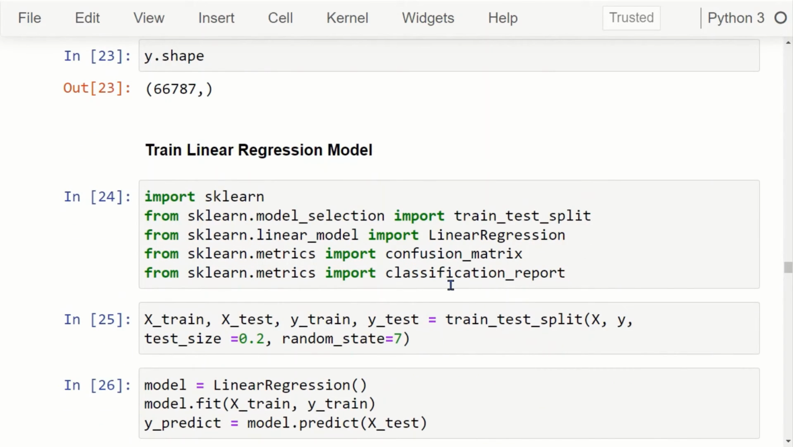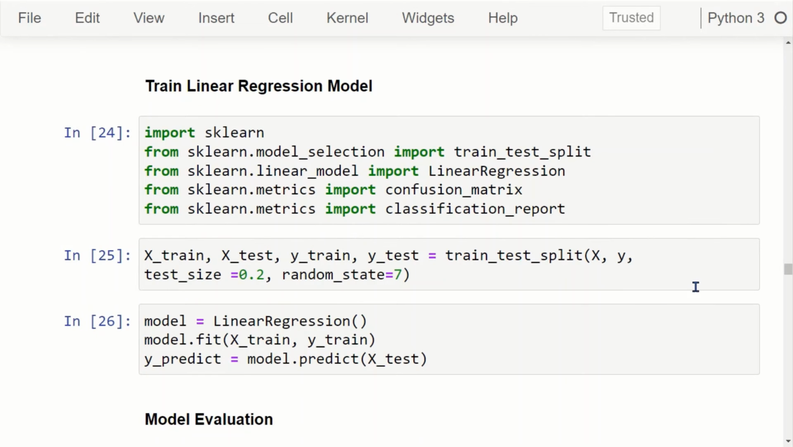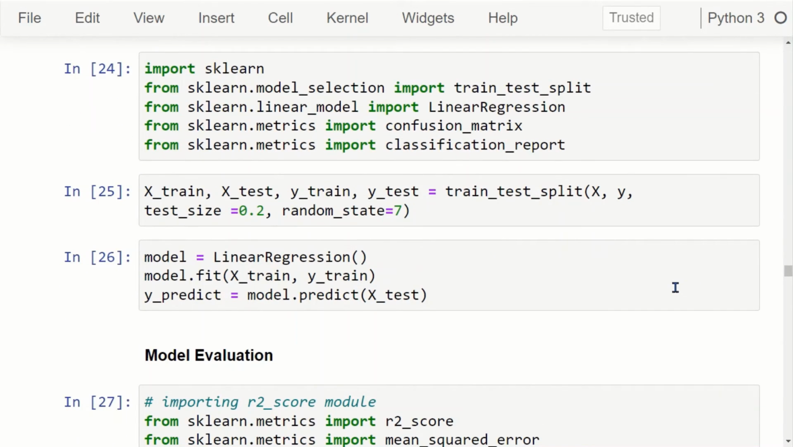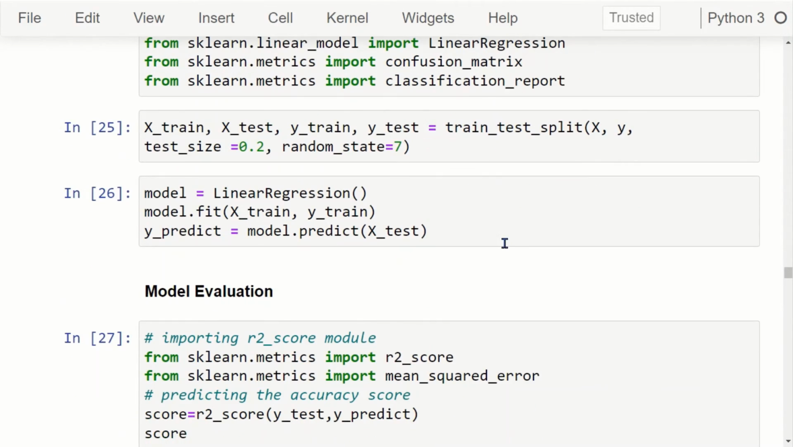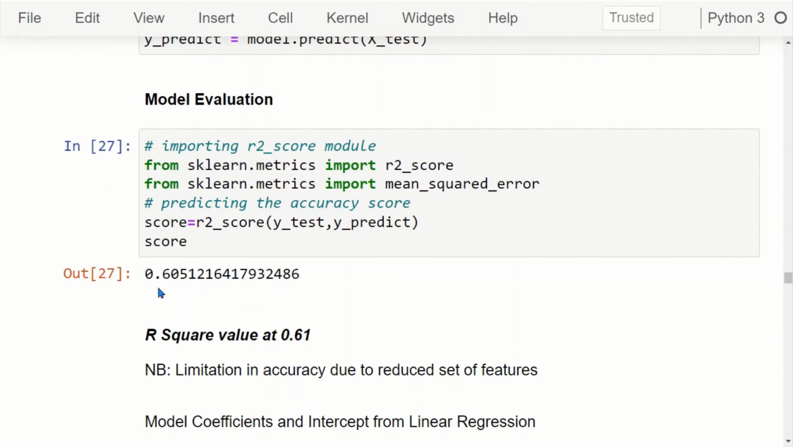We first import the necessary modules from the sklearn library, including the train test split, linear regression algorithm, and the confusion matrix and R-squared performance evaluation modules. The dataset is split into 80% training data and 20% testing data. The model is then trained and evaluated using the testing data. The trained model gives an R-squared value of 61%.